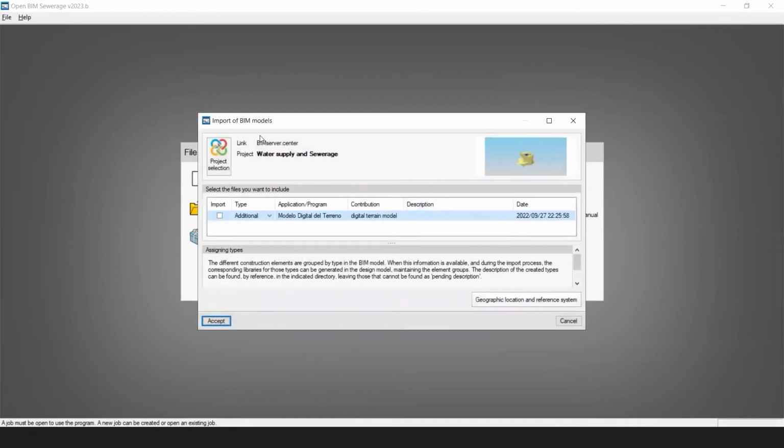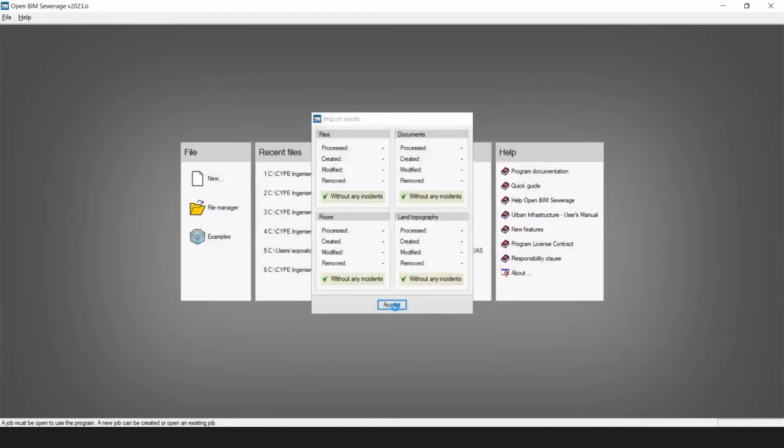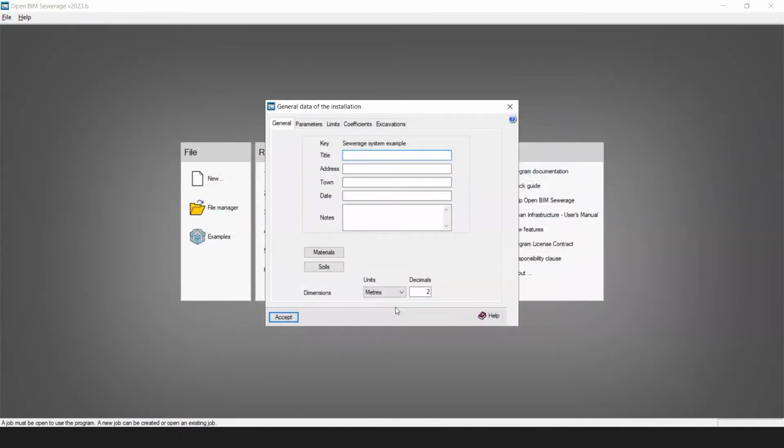This is going to be the project I'm going to send the information to. Let me not import any files yet, and I click accept. Okay, so the first menu that comes up is the general data of the installation, and this is the first thing that we have to insert.